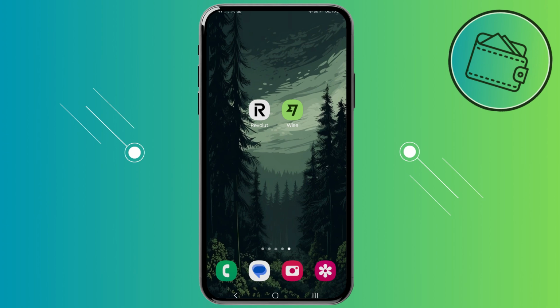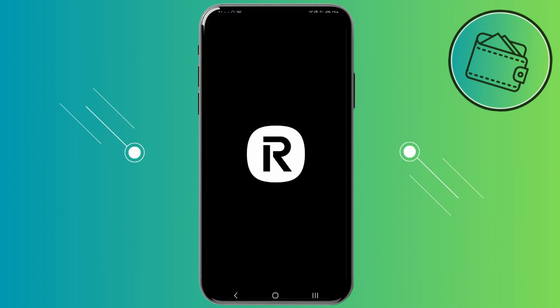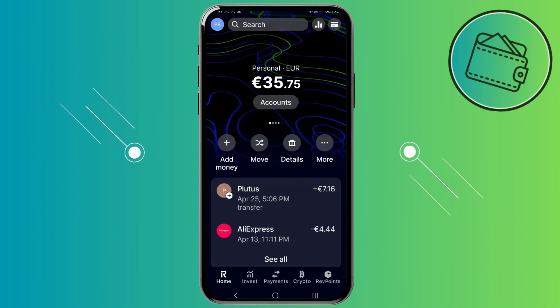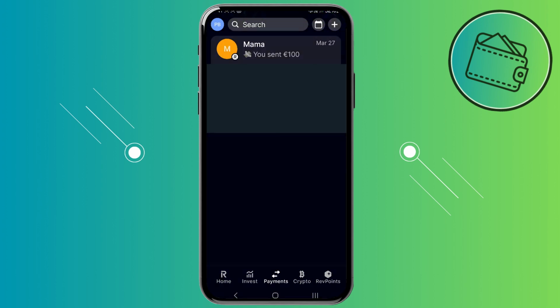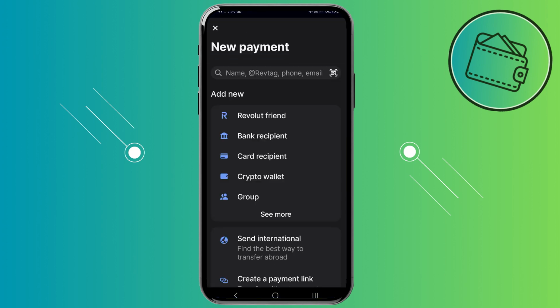So to send money from Revolut to Wise, we would first need to open our Revolut app. From there, once you're in your Revolut app, just go ahead and tap on Payments right here. Once you're in the Payments menu, go ahead and tap on the plus in the upper right corner. So from here, select Bank Recipient right here, the second option.